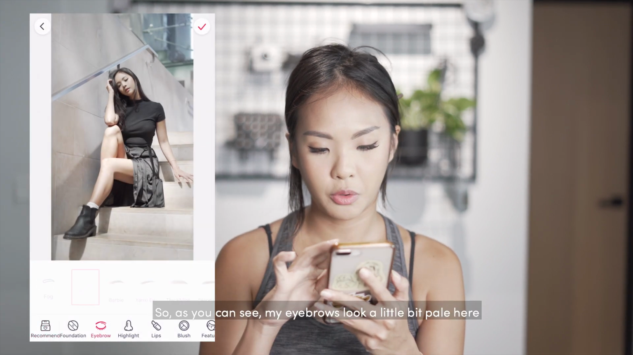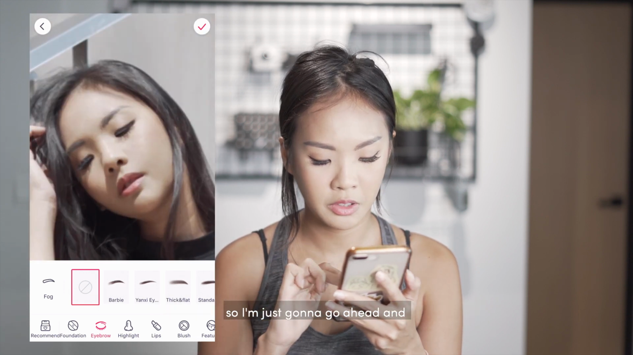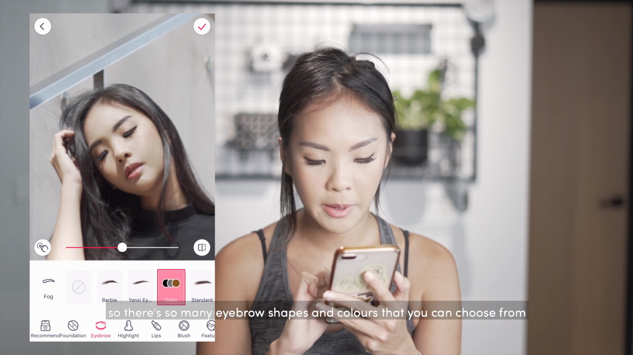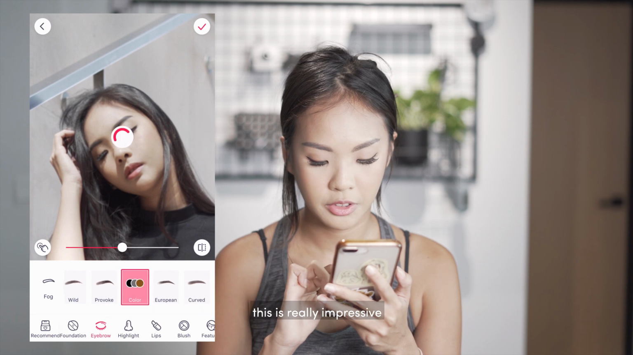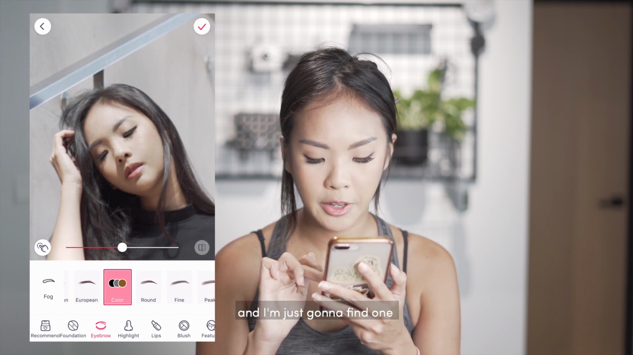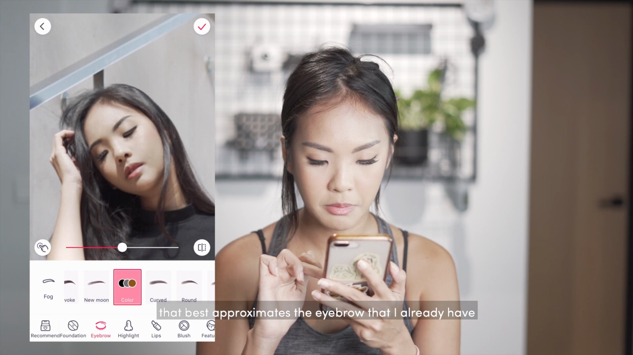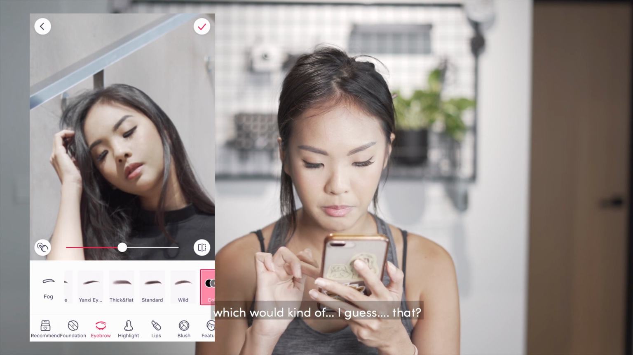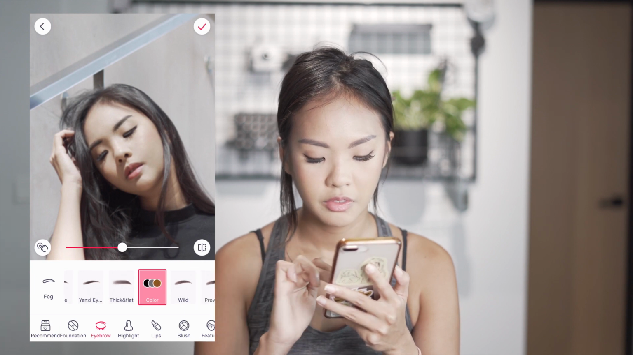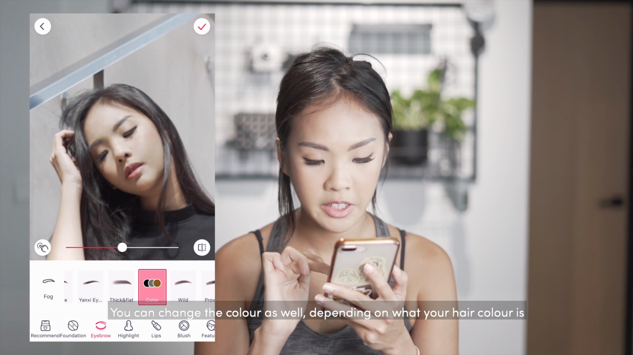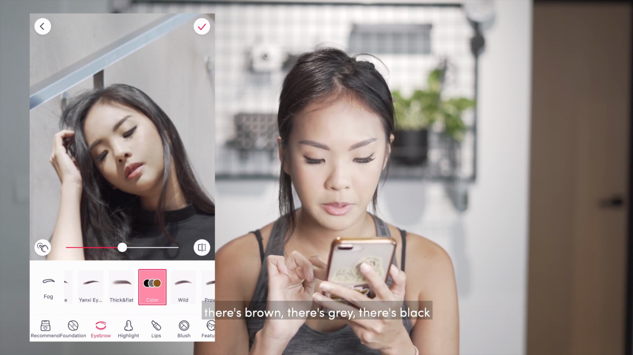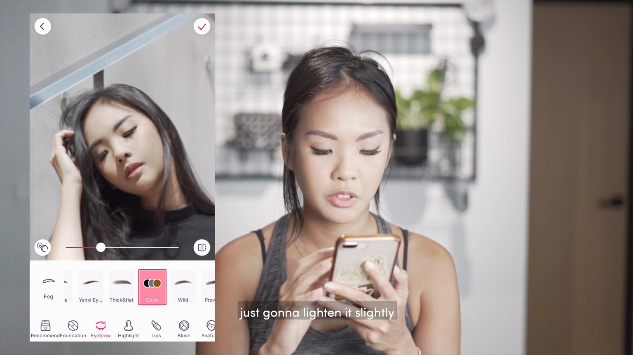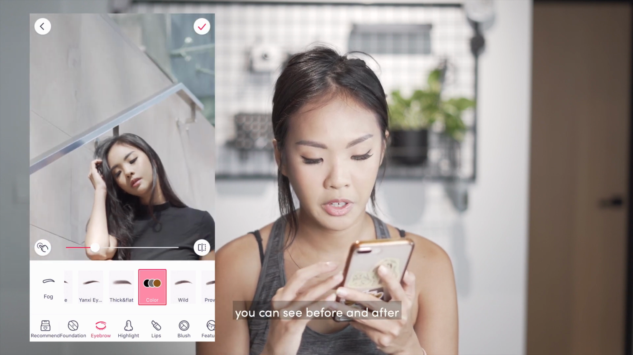Okay, so as you can see, my eyebrows look a little bit pale here, so I'm just going to go ahead and add some of that back in. So there's so many eyebrow shapes and colors that you can choose from. This is really impressive. And I'm just going to find one that best approximates the eyebrow that I really have, which should kind of, I guess, that. You can change the color as well depending on what your hair color is. It's brown, that's gray, that's black, and I think black probably looks the most appropriate for me, just a little bit too strong. It's going to lighten it slightly. You can see it before and after.